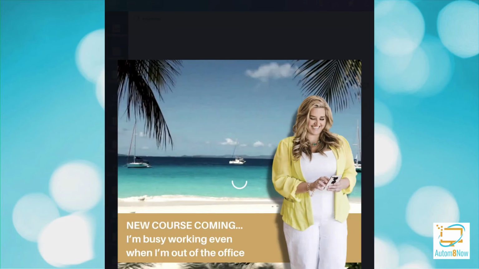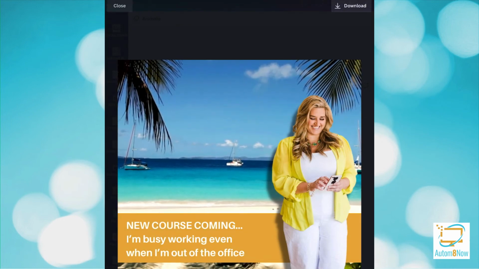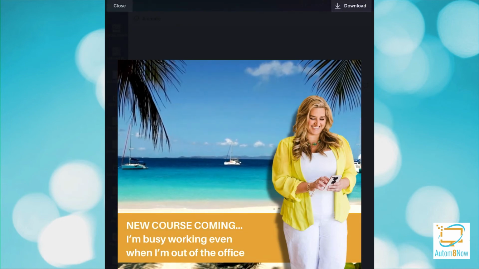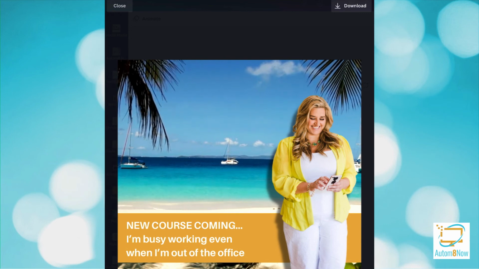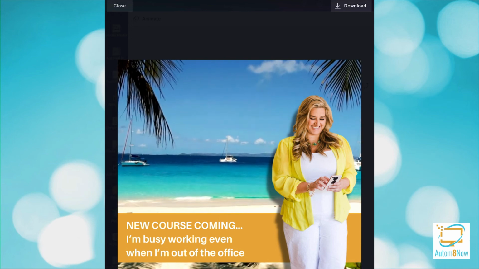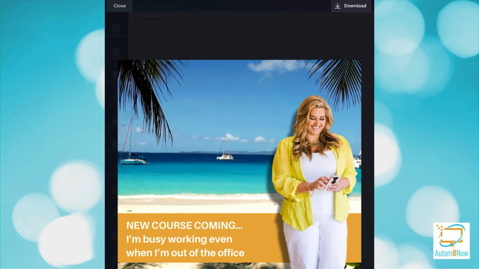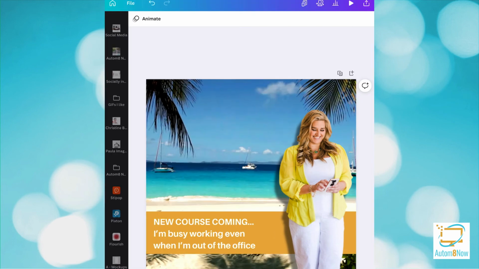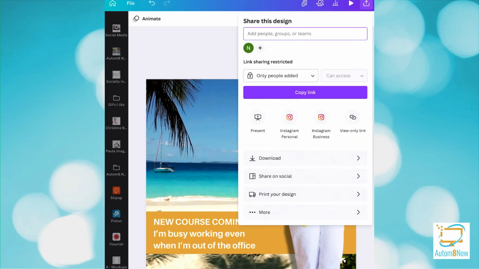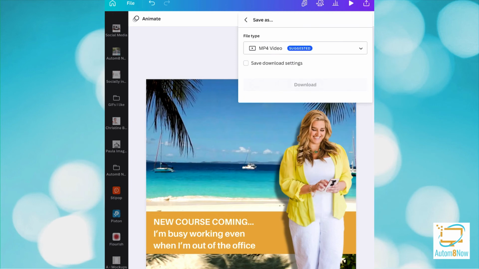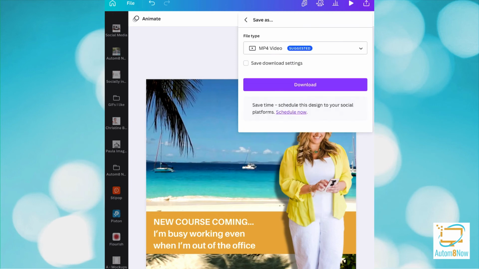And if I press the play button, I can see that my post is looking how I want it to look, with a little bit of shadow movement, waves and palm trees moving, and my 3D effect in the front. And then I can just simply go to my download area and save the MP4.